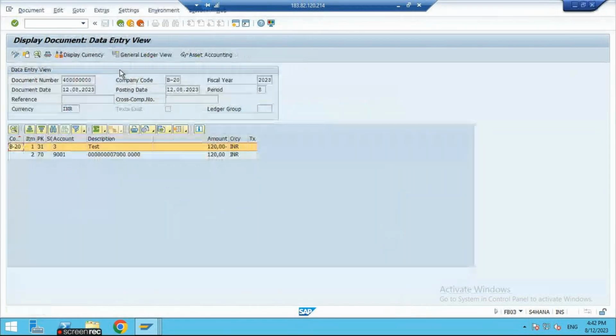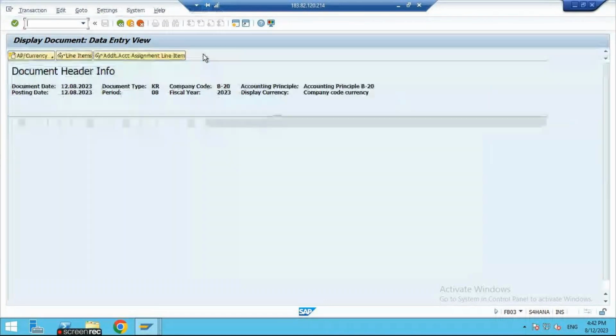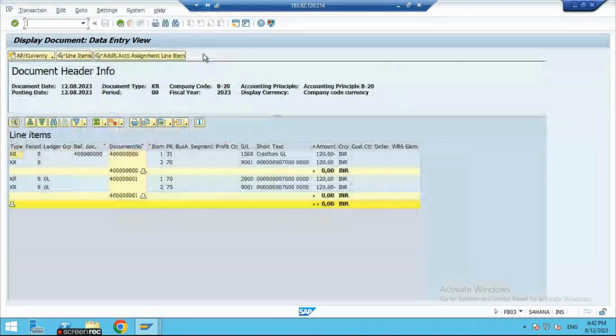Yes, when we purchase any asset, in the entry you can see here, one is the vendor. If I go to asset accounting here, it will generate two documents actually. For any accounting principle you have, it generates two documents. So the two documents, if you see here, are 1,500 and this one.